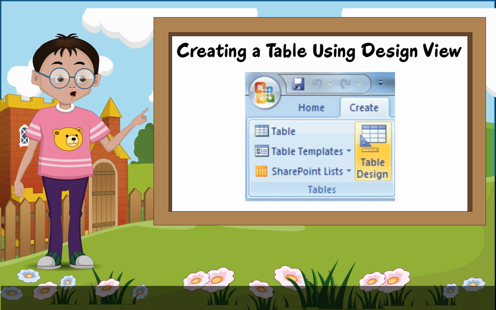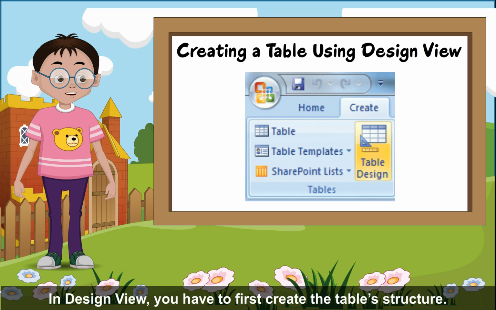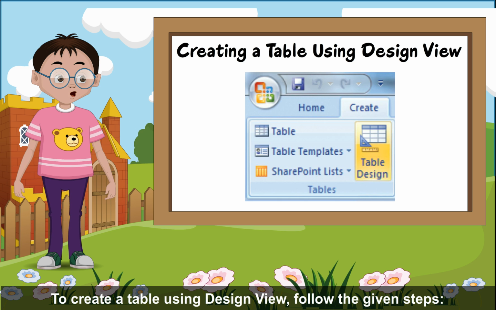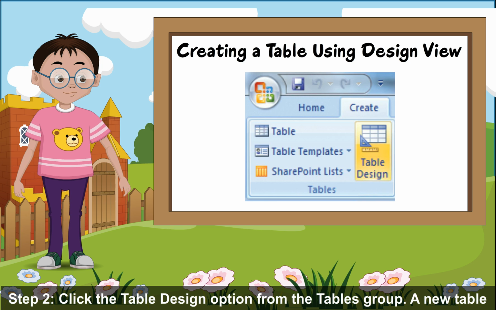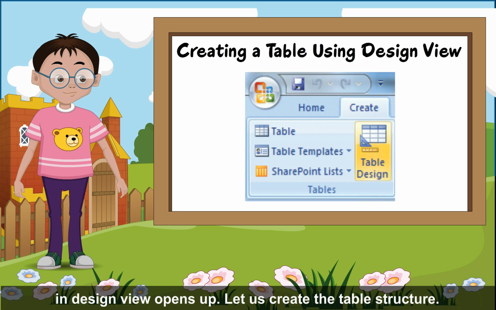Creating a table using Design View. In Design View, you have to first create the table structure. To create a table using Design View, follow the given steps. Step 1. Click the Create tab on the ribbon. Step 2. Click the Table Design option from the Tables group. A new table in Design View opens up. Let us create the table structure.